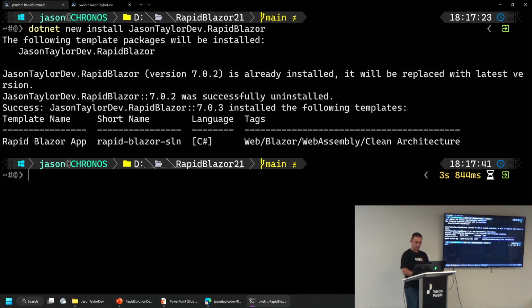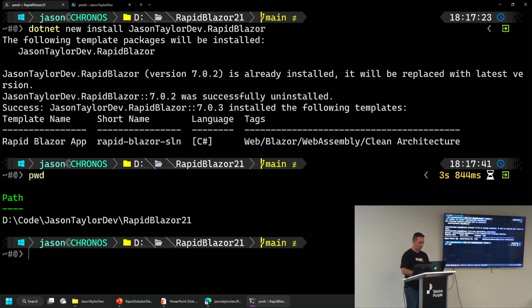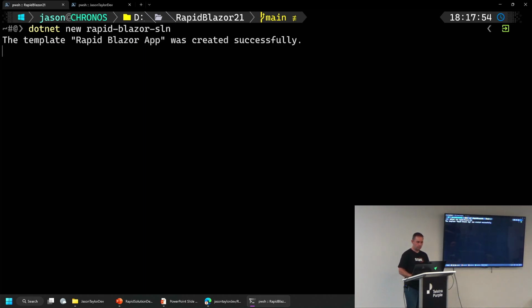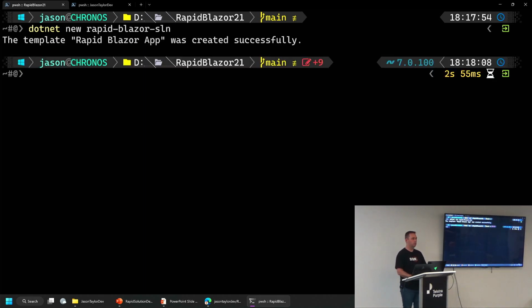Now that that's in place, and I'm in the Rapid Blazor 21 directory, we'll just clear that screen. We'll go dotnet new rapid-blazor --sln. Now I can also do this from Visual Studio 2022 if I want to, but I like to get started from the command line. That's going to create the project, and I want to make sure now that everything's working on my system before we dive in and look at the source code.